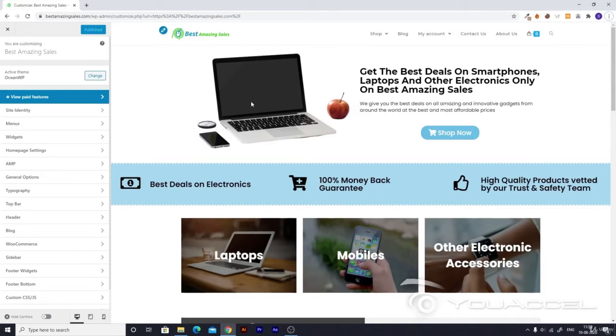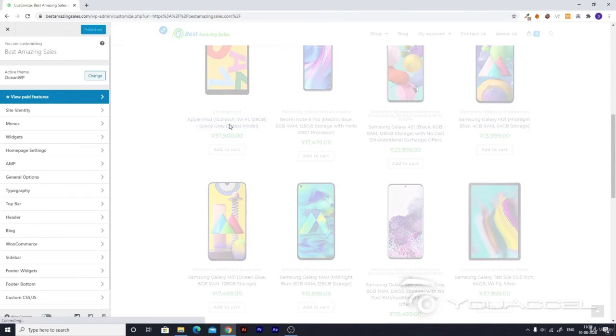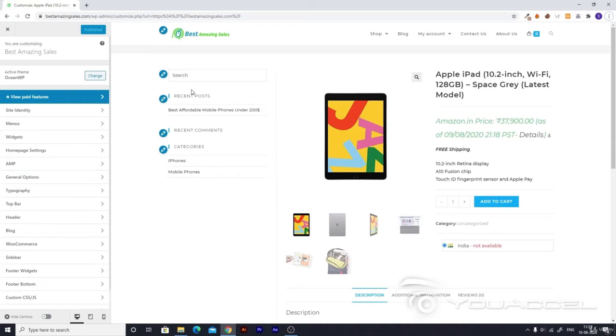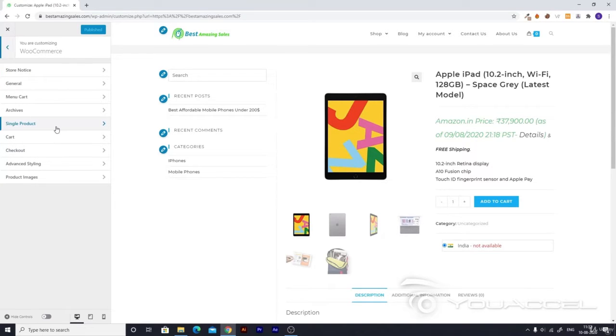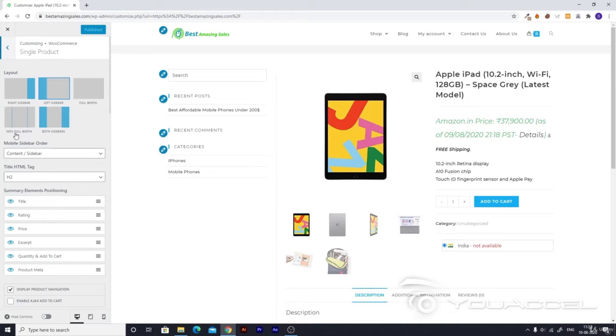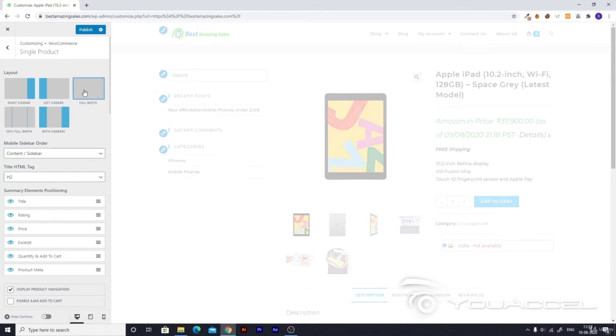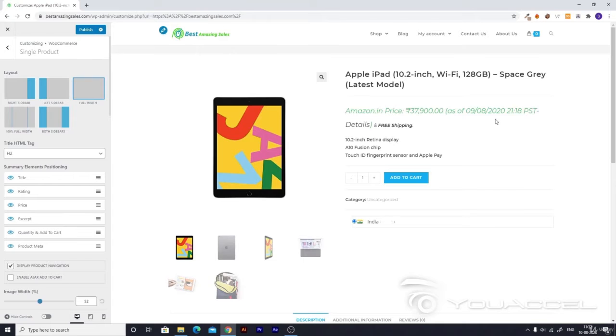Now you can see it has been opened. I'll scroll down, click on a product, and then you can see the product page here. As you can see, there is this sidebar, but we don't want to keep it, we want to remove it. Go to the WooCommerce section here, then go to the single product section, and select full width. Then you'll see that your page is center aligned, and now it's looking much better.